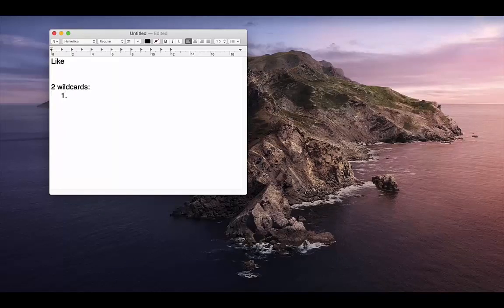The first one is percentage and the second one is underscore. Percentage and underscore are 2 wildcards provided by SQL. So what are they for? Basically, the percentage sign indicates 0 or multiple characters, while the underscore represents only one character. You can understand it much better if I show you an example.